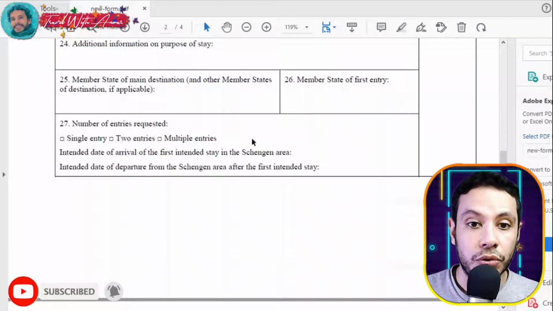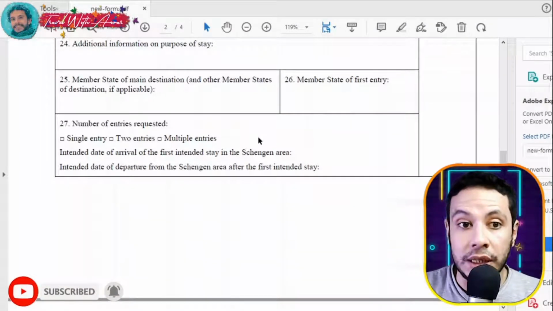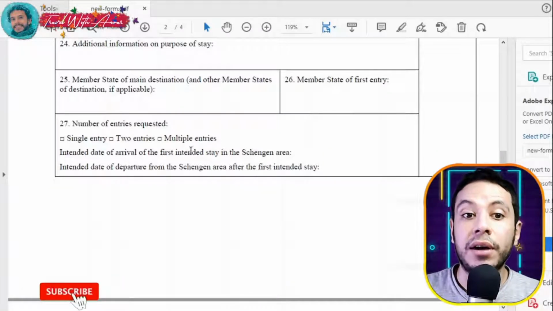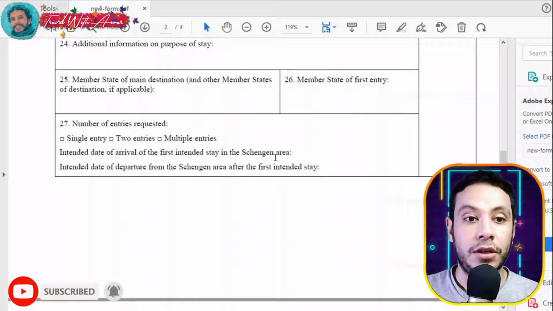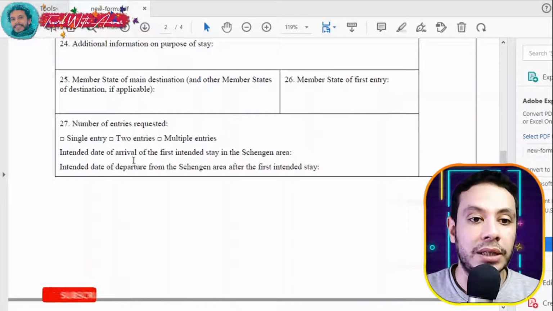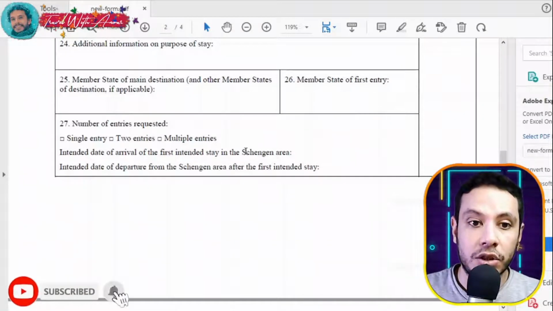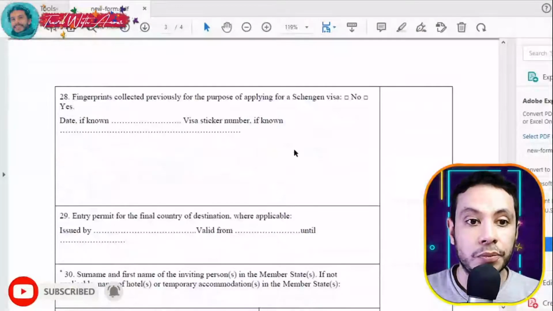depending on your needs, and the intended date of arrival in the first intended stay in Schengen area, your expected arrival date, and your expected departure date also.